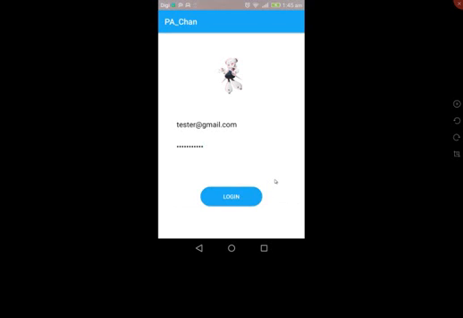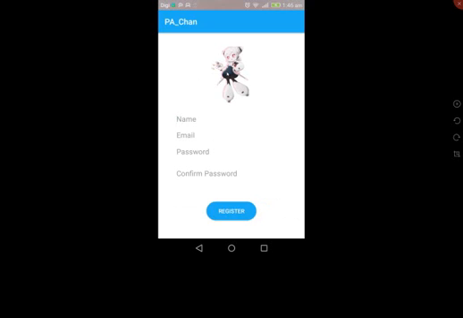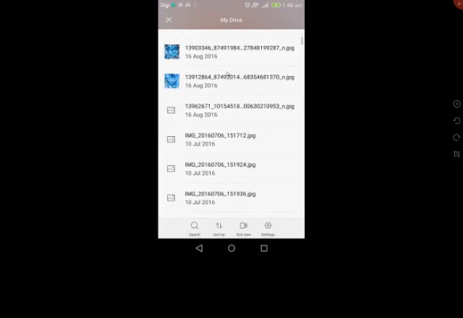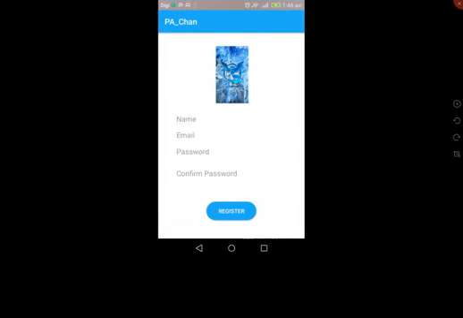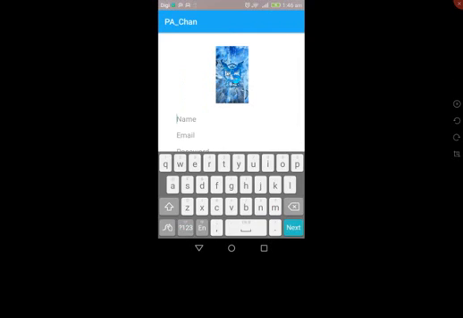If you are a new user on this app, you just have to click on the image here, which will lead you to the registration part, and you can upload your own image to become the user profile, which I will just randomly pick from the pictures in my phone. And then the name, let's try something different. I will call this trial.